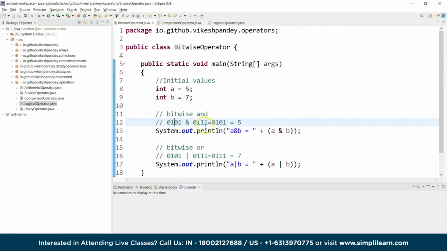Similarly for 7, 2 raised to power 0 into 1 is 1, plus 2 raised to power 1 into 1 is 2, so 1 plus 2 is 3, plus 2 raised to power 2 into 1, which is 4, so 1 plus 2 plus 4 is 7, and 2 raised to power 3 into 0 is 0. So 0 plus 4 plus 2 plus 1 is 7, and that's how this 7 is built and stored.